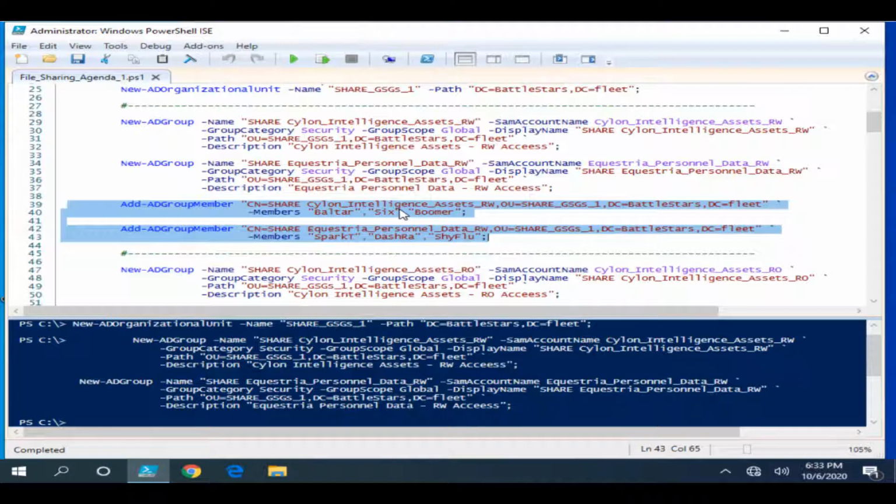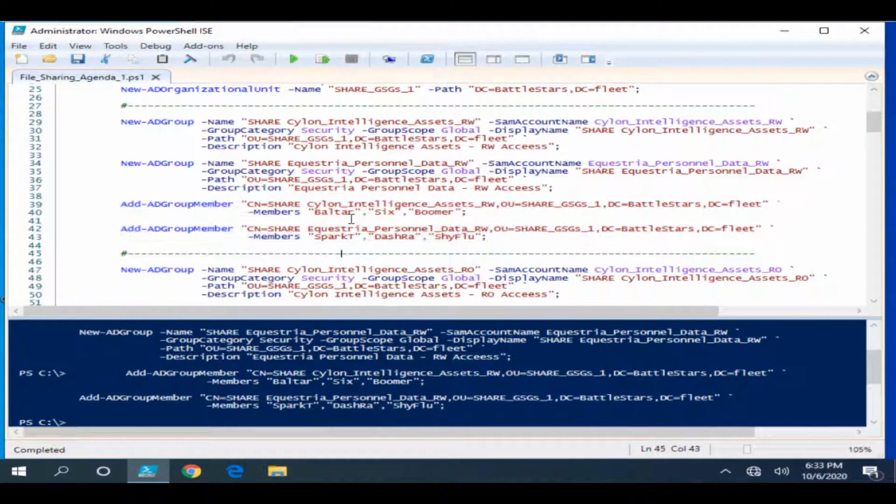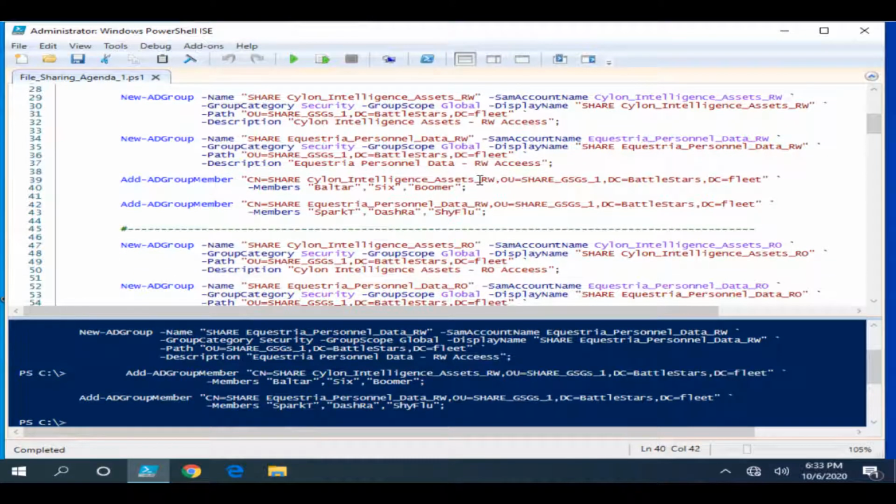But remember, I'm always going to put the source code and comment tags beneath the video or in the description, so you can copy and paste the source code into ISE and run it yourself if you want in your own test environment. I'm going to add users. All right, so I added the users, in this case to Cylon Intelligence Assets and Equestria Personnel Data read-write.